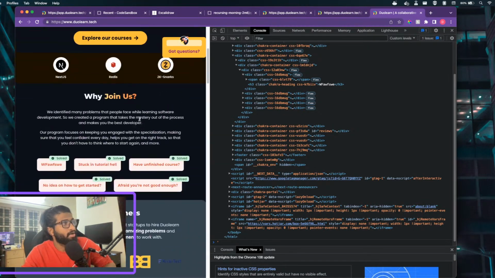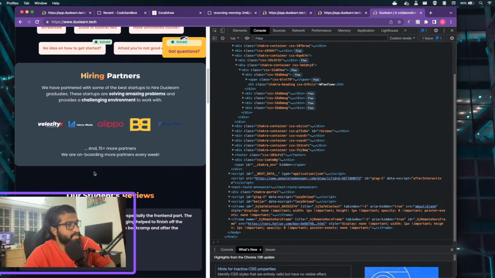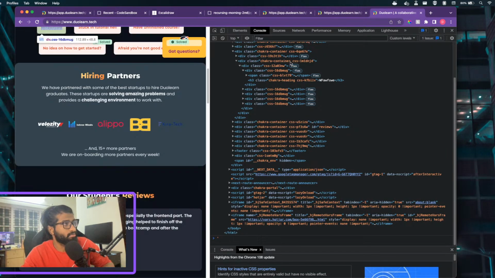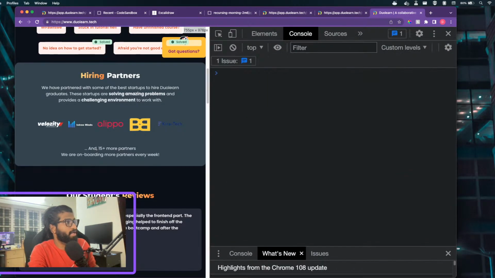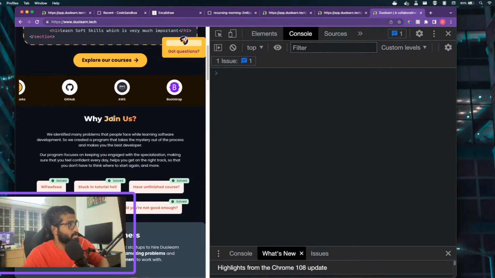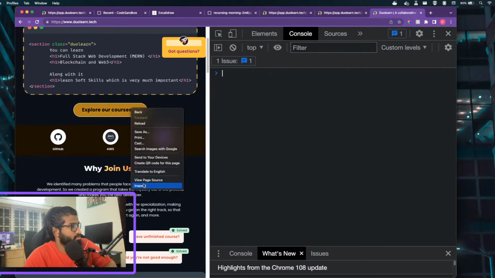Okay, now let's see how we can access some of these elements with DOM. I'm going to use the console provided in the browser itself to show how I can access this. Let's say I want to access this button.